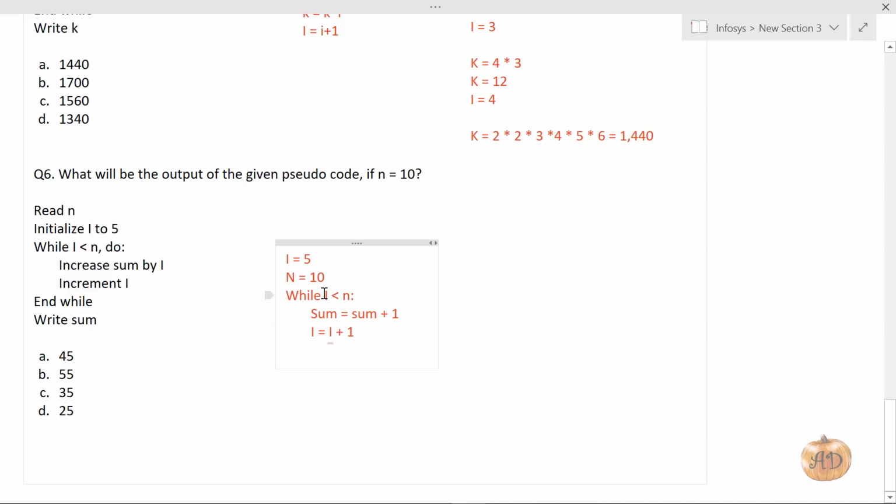While i is less than n, so how will we do this? We will check: the value of i is 5 and the value of n is 10. Is 5 less than 10? Yes, it is less than 10. Then sum would be incremented by i: sum equals sum plus i. Suppose the initial value of sum is 0, then sum equals 0 plus 5, and then i would get incremented, i equals 6.